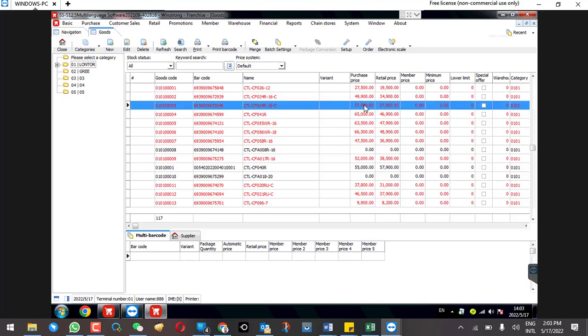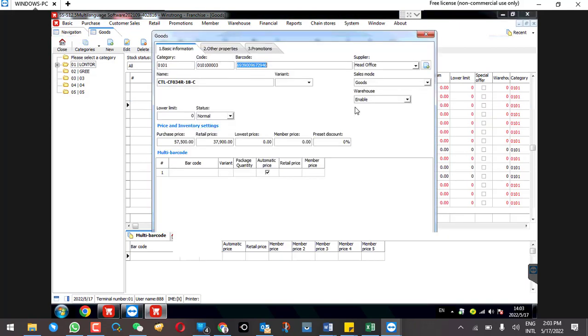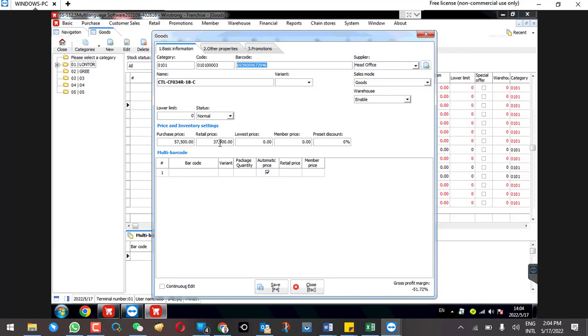Then I'll double click. If you right click, you have some other options, but you wouldn't be working with that. All you need to do is double tap to open up the price. The retail price is the one you're going to be selling with in your shops. So just change the retail price to your preferred amount.